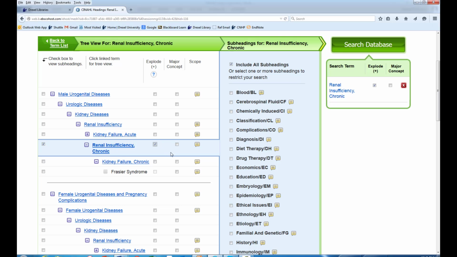There are a couple of other options that I'm going to point out to you, but we're not going to use them for this search. For instance, if I wanted renal insufficiency to be a major focus of my results, I click in the Major Concept button. I could also target my search further by choosing one or more of the subheadings along with renal insufficiency. But at this point in my search, it's still early.